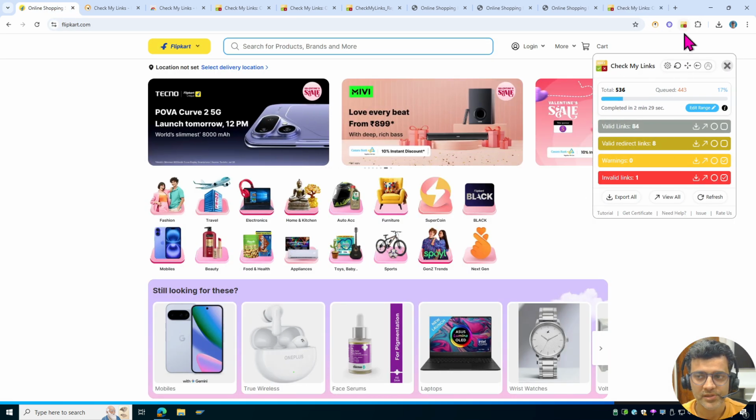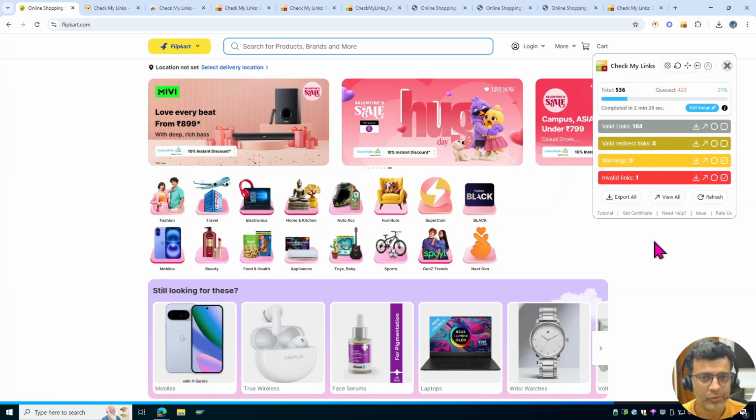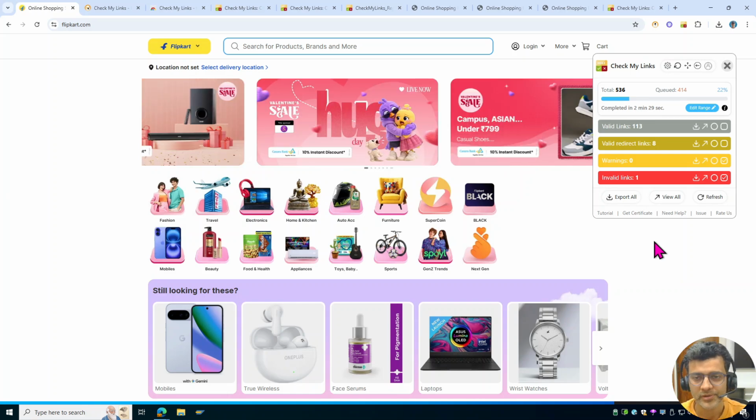So it's a helpful link extension product where, simply by clicking on it, it does everything and tells you all the links. Hope you will find it useful, and I keep on sharing such things.